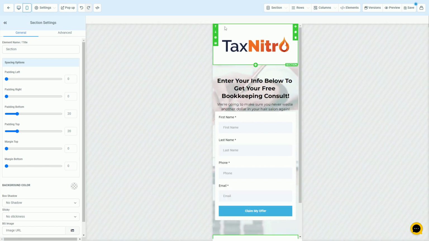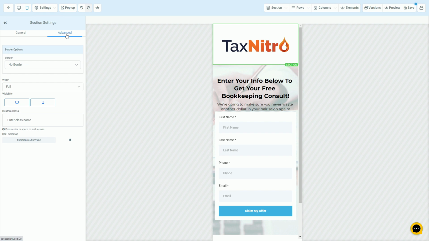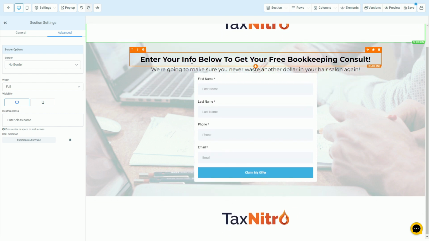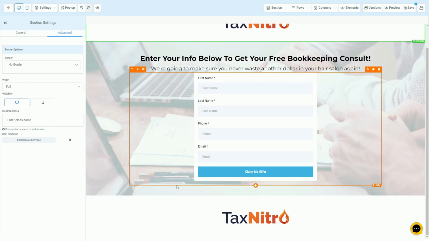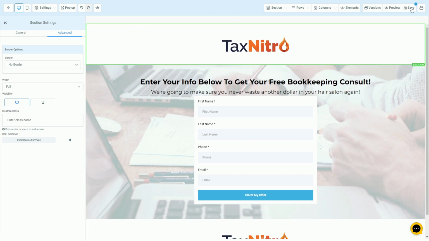Or you could go into your mobile and click the top one. You'll see top and bottom are still there. Go to advanced and turn the mobile visibility off. So now I have two logos on my desktop version and only one on my mobile version. And you can play with that as much as you want, turning things on and off for mobile or desktop. Alrighty guys, go ahead and save your project before you lose it.